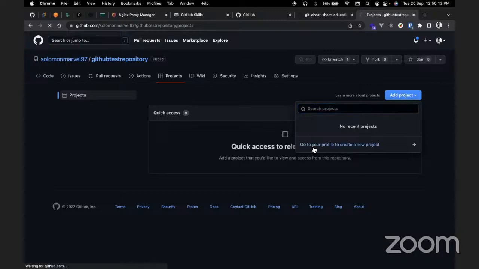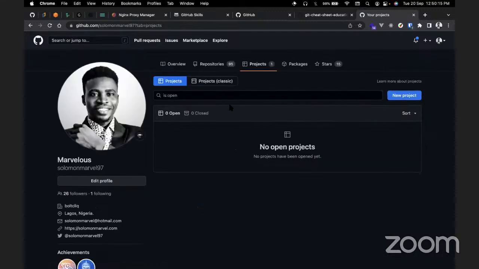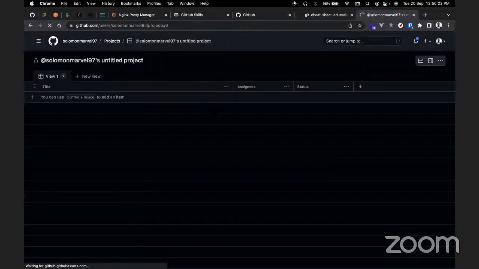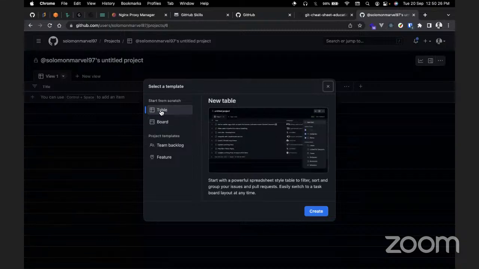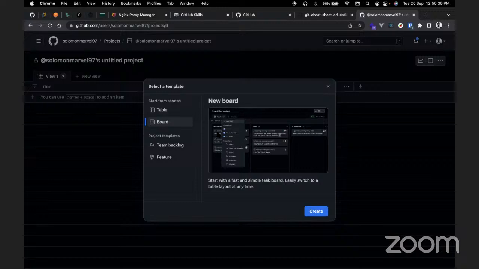I think maybe we should just go to the project tab and show you an example. By clicking on that, it brings me to my project tab. What you can do is create a new project from here. You can structure your project to look more like a table or a board. Most times I work with the board option. If you have experience working with Trello, then I think this is something you should understand, right?